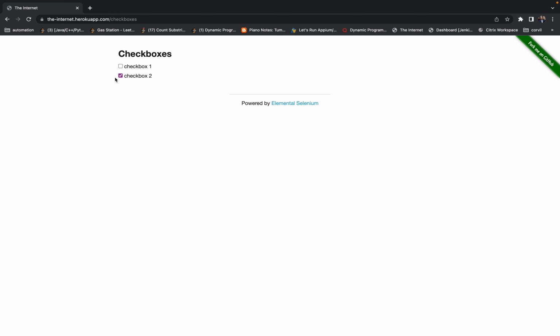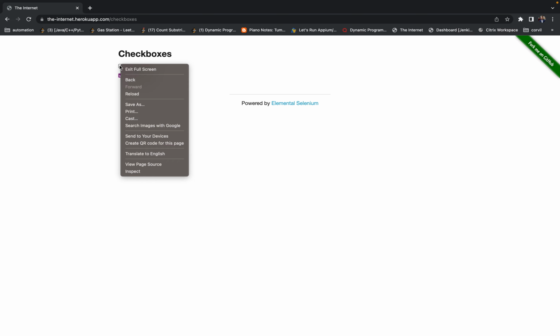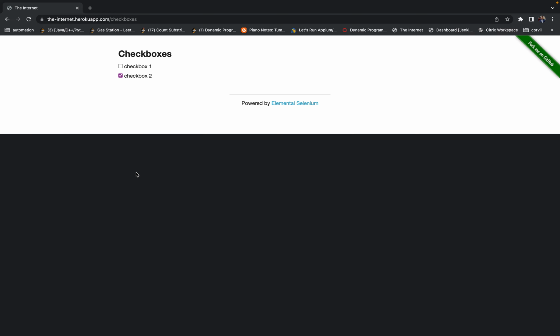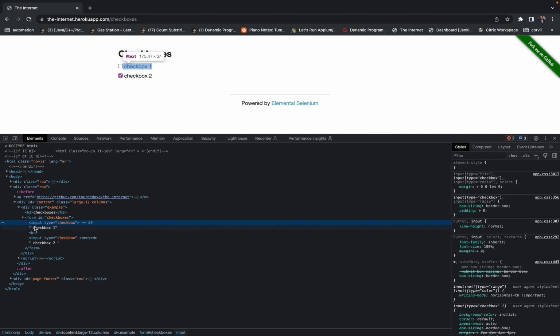For that, the first and most important thing is to identify the locator. So let's do it. Let's select the element and inspect that element. Now here you could see two input tags, which are the checkboxes, and when you mouse over it, it will highlight the currently hovered one.